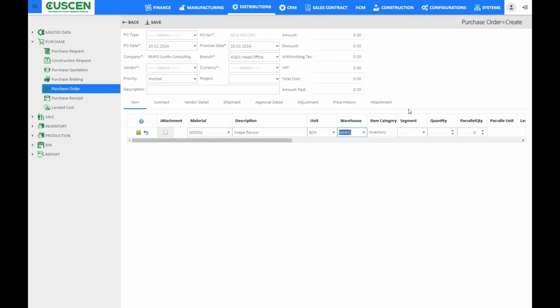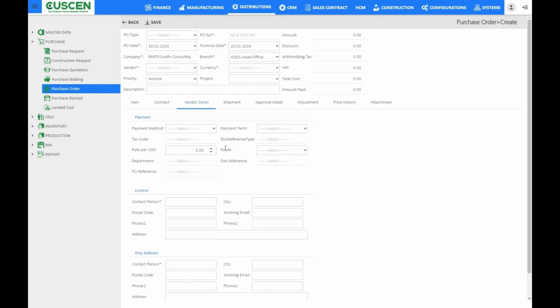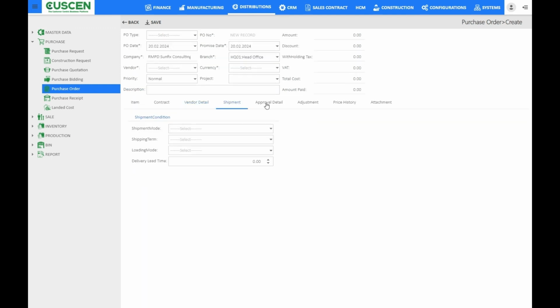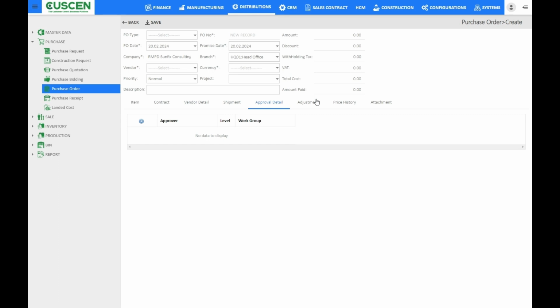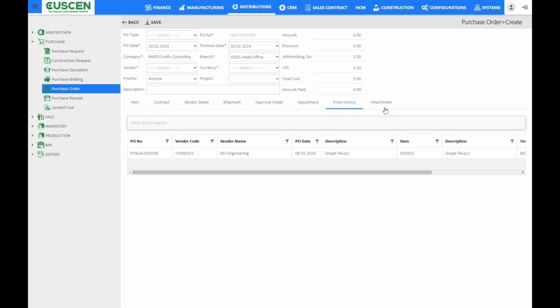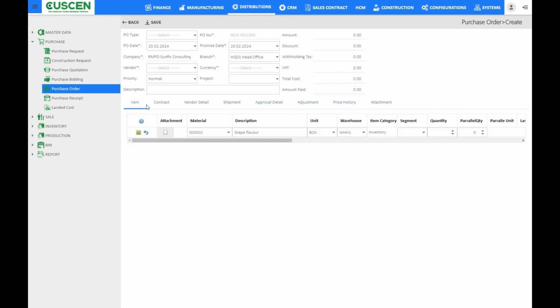This is where the details of a new order are entered and reviewed before submission. At the top, we have fields for PO type, PO date, PO number. These identifiers are essential for tracking and managing orders throughout their life cycles. Next, the company and branch fields anchor the order to specific nodes in your business structure, ensuring precise allocation and tracking internally.